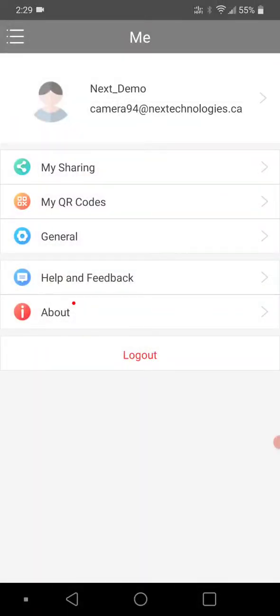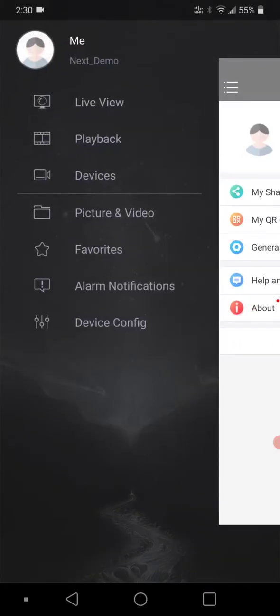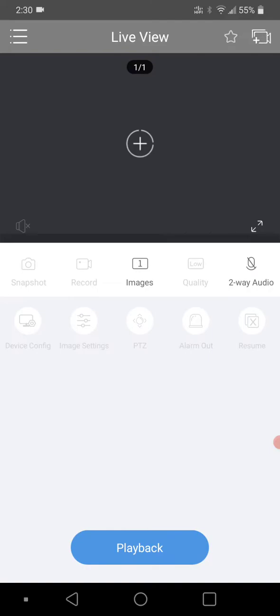Okay, once you're at the main page here, at the top left, we're going to click those three bar-like looking icons again. We're going to go to Live View. And now we got to add in our cameras. You only have to do this once. After you do this, when you open up the app, your cameras will automatically load.